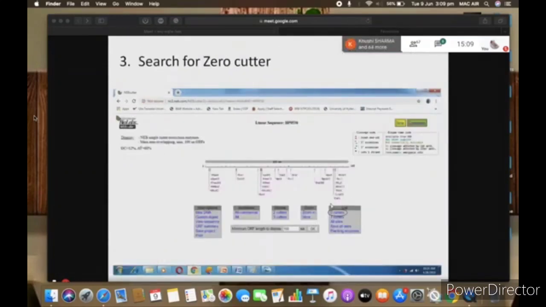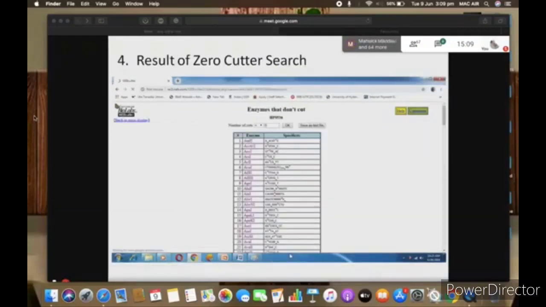So we search for zero cutters. These are the sites which are present, but we have to search for the sites which are absent. So we click on zero cutter, and you will get a list of enzymes which are absent in your gene. You have to match the restriction sites present at the MCS of the vector, which should be absent in the gene. Then only you can select that site.